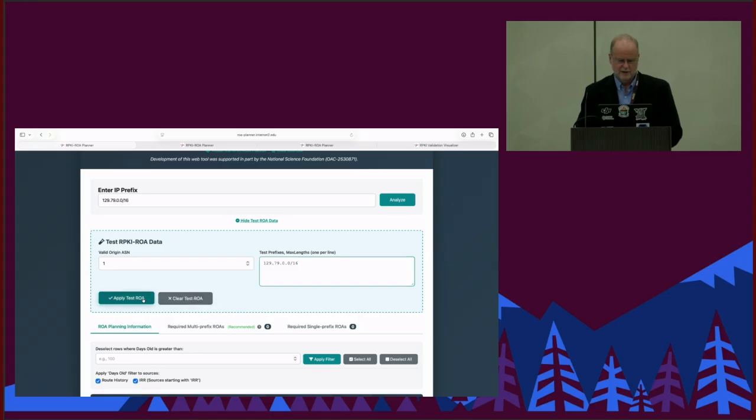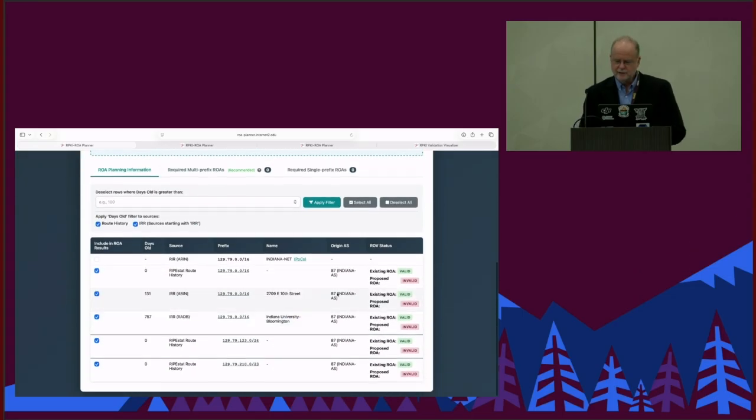And I'll say apply. And now you notice there's an existing ROA for each of these that says valid. And then there's a proposed ROA, and in this case it says invalid. So if some of them said unknown or invalid and you want to play with what ROA it would take to turn those, you can go ahead and put it in and test it.